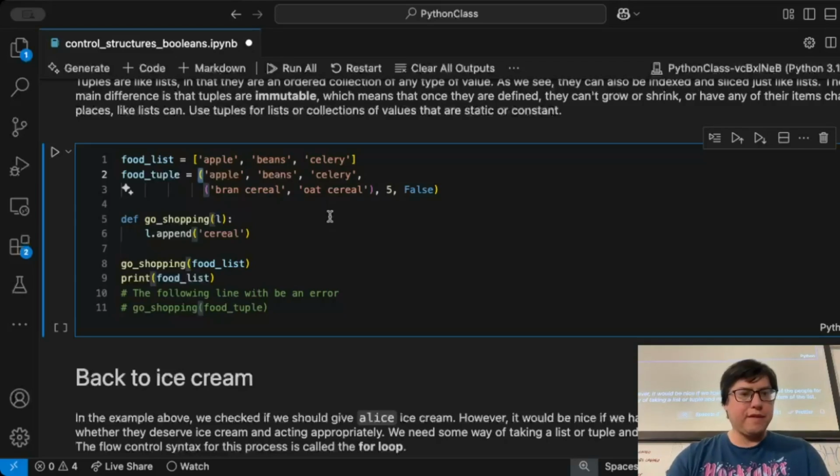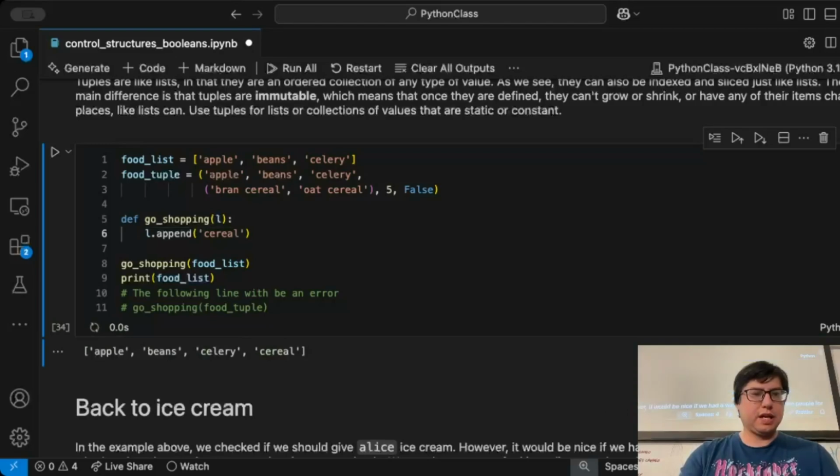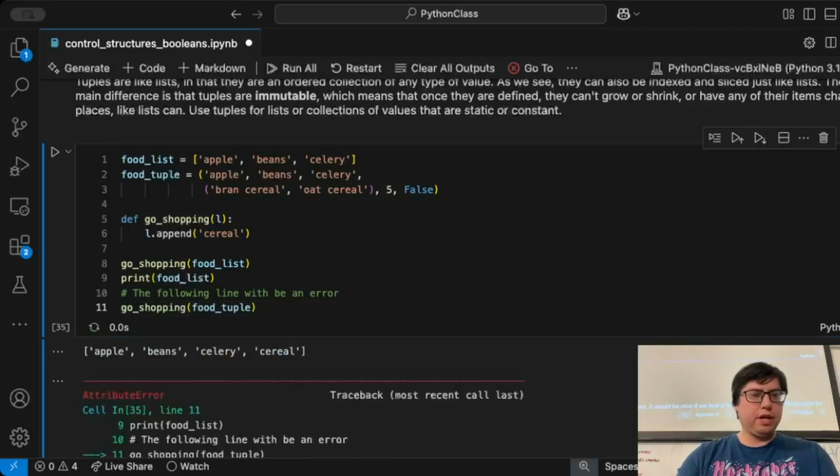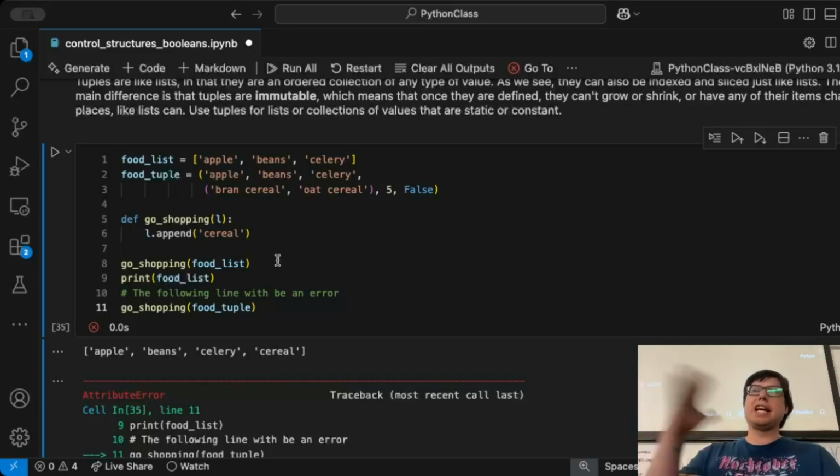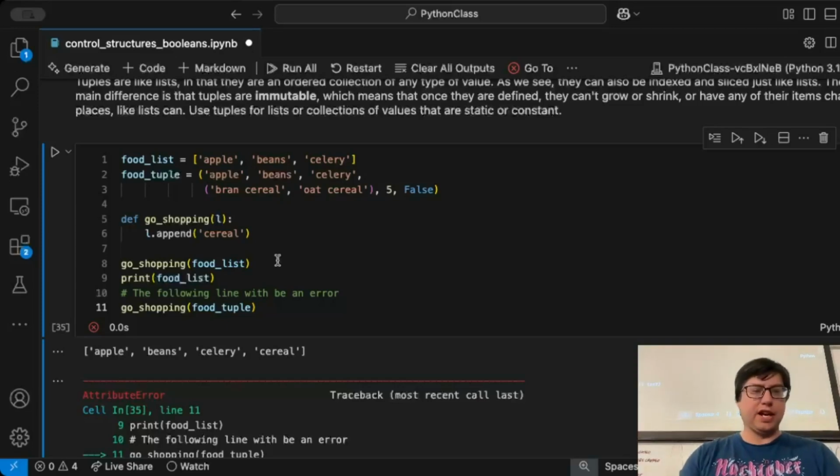If I want to go shopping with my list, I can add cereal to the list. And I print it, and now it has cereal in it. If I try to go shopping with the tuple, it doesn't work because tuples are immutable. They can't be changed after they're created. So a tuple is like a list, except you can't add or remove any items. That's all it is. That really is all it is.